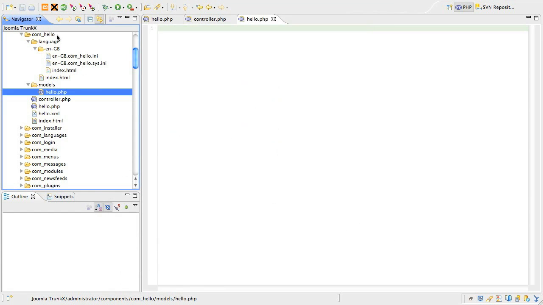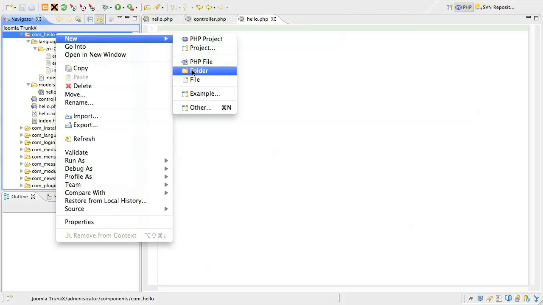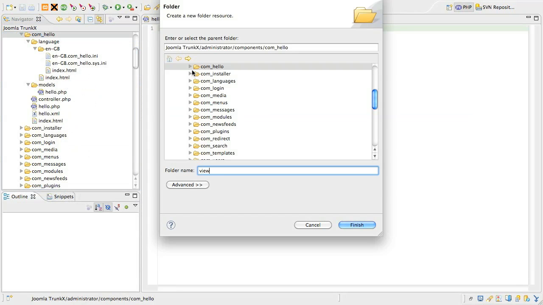Next, I'm going to add a set of folders to support any views we have in our component. The base folder is called Views. Then under Views we add a folder for each individual view. I'm going to go with the default naming convention again and call the view Hello. Under this folder I'm going to add a TMPL folder that will hold all our layouts for the view.